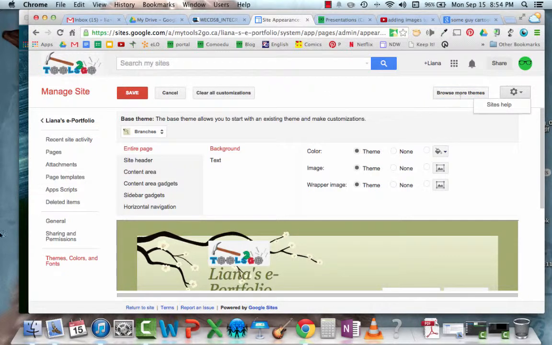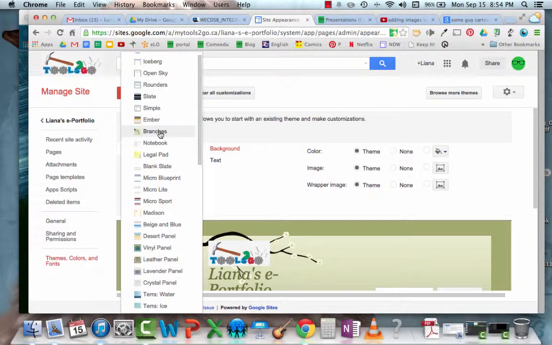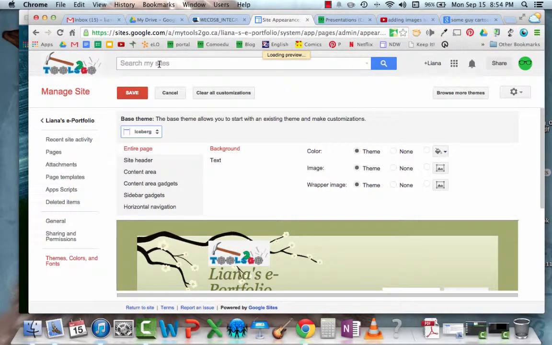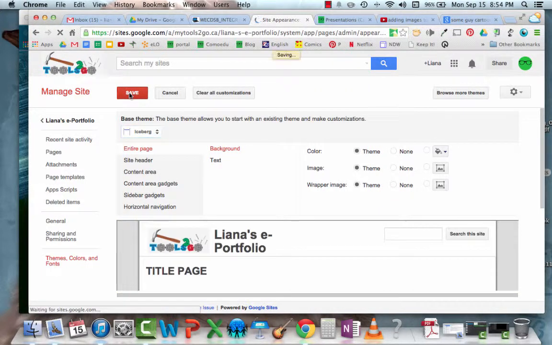I think that theme is horrible. So you can go ahead and pick a different theme from the side, like say iceberg, and I think that might be a little bit less fancy, and I think that might suit us a little better.